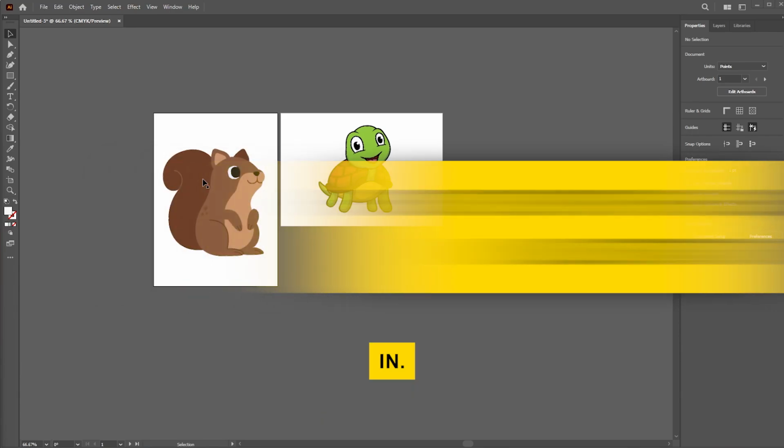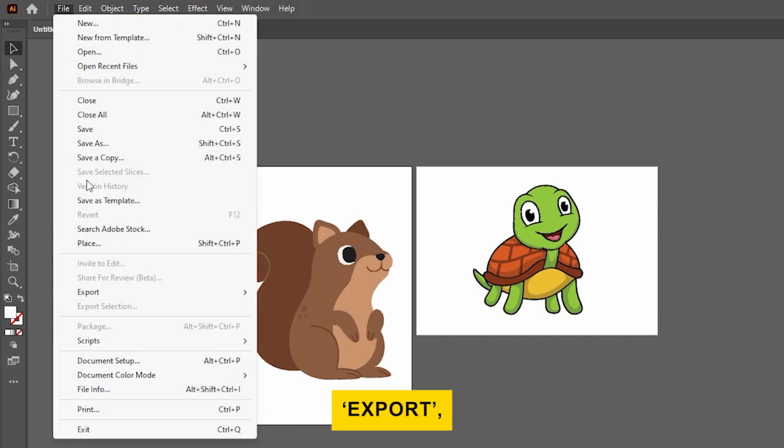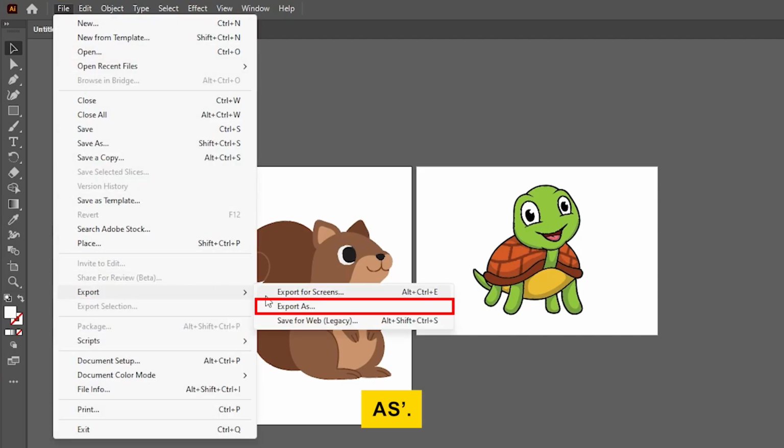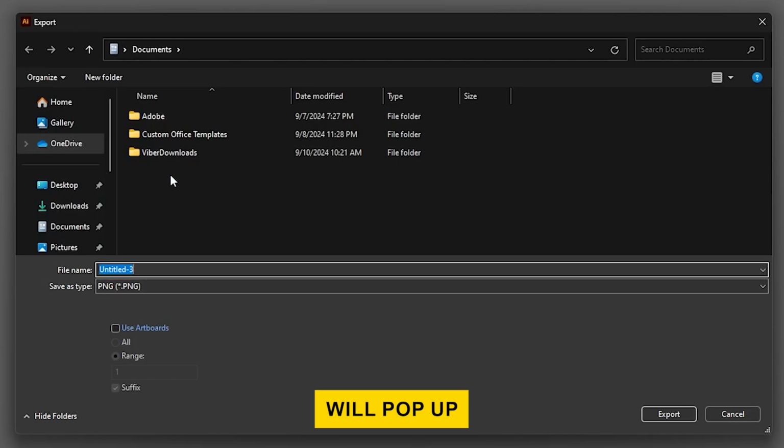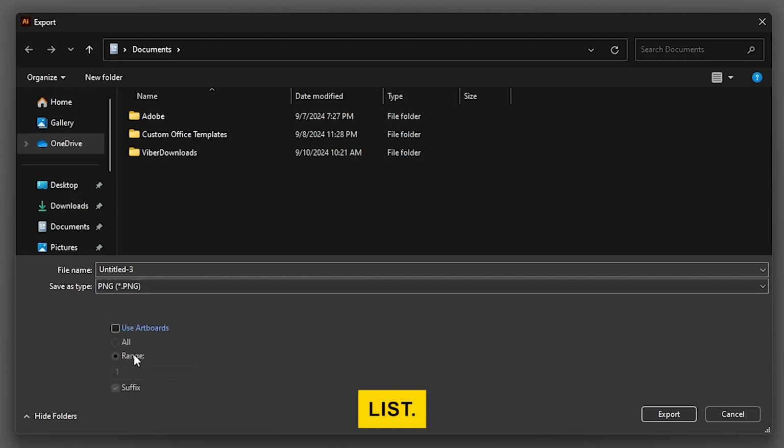Let's dive right in. Head up to the top menu and click on File, followed by Export, and choose Export As. A window will pop up where you can select the file format. To get a high-resolution image, choose PNG from the list.